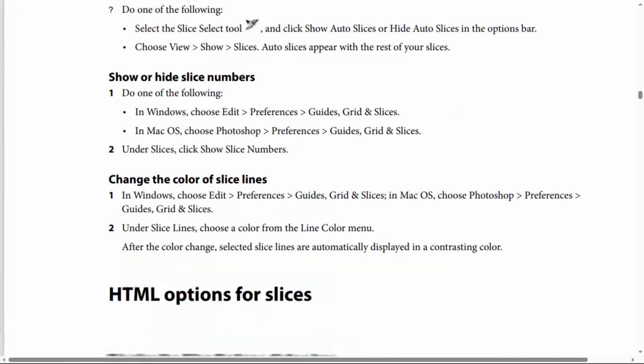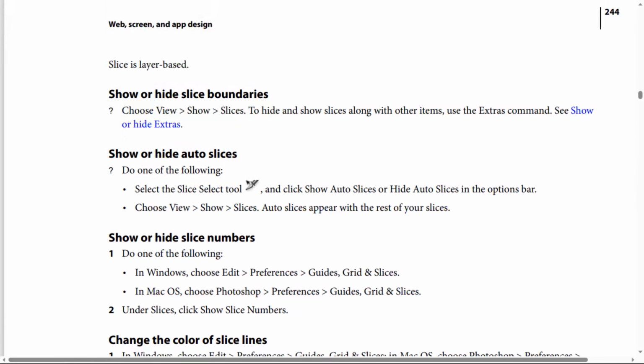Show or hide slice boundaries. How to show slice boundaries? Choose View, then select Show, then Slices. To hide and show slices along with other items, use the Extras command. See Show and hide extras. Show or hide auto slices. How to show or hide auto slices? Do one of the following. Select the Slice Select tool and click Show Auto Slices or Hide Auto Slices in the option bar. Then choose View, then Show, then Slices. Then auto slices appear with the rest of your slices.